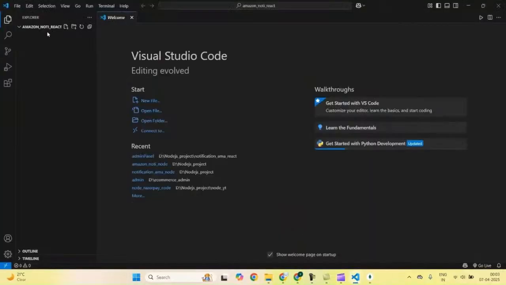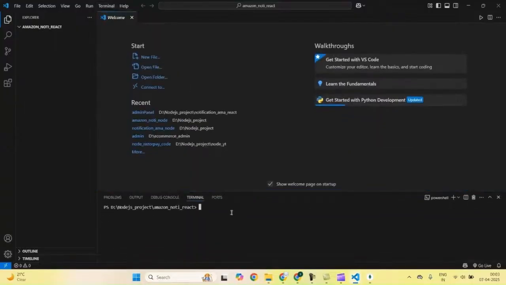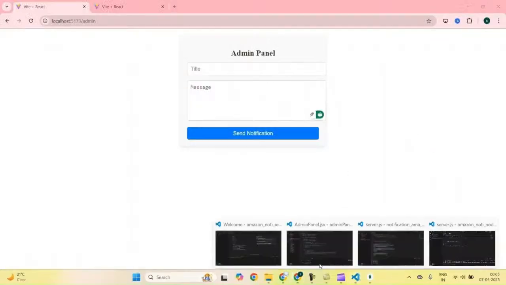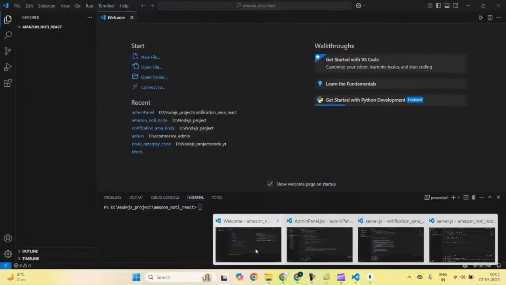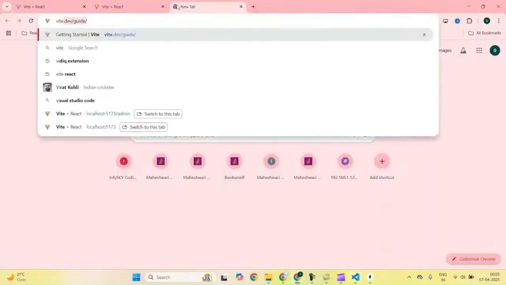So first what I have to do, guys, we need to use Vite to create the React application. So I'm going here in my React folder, but there is nothing here. I have not created any application, so I have to create that, guys. So for that, I'll go in Vite.